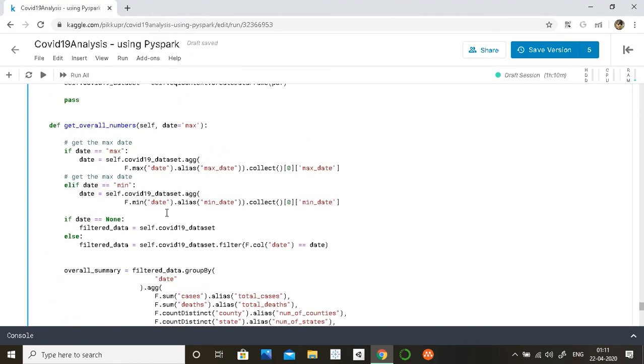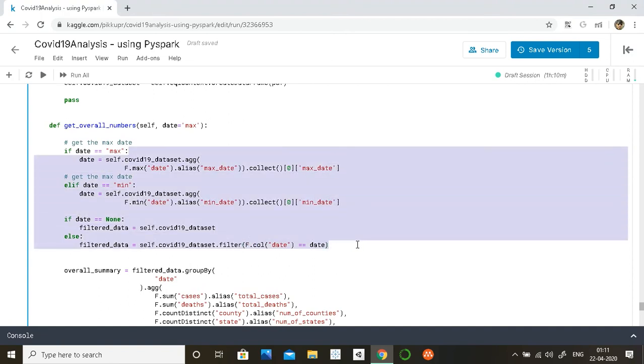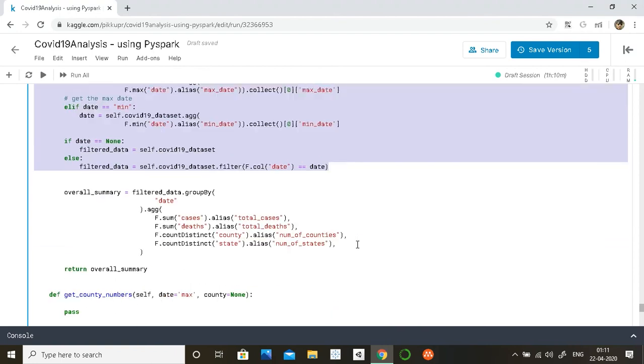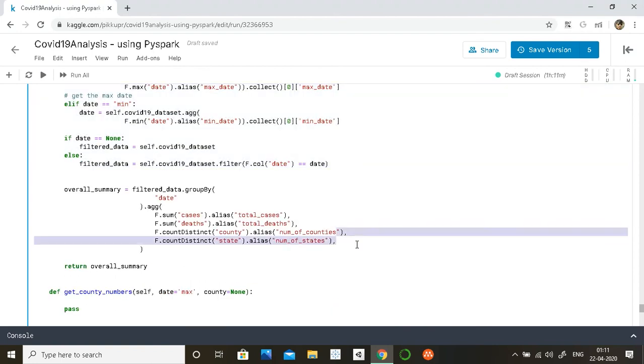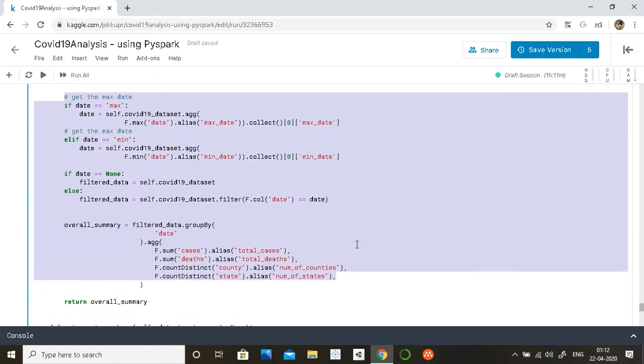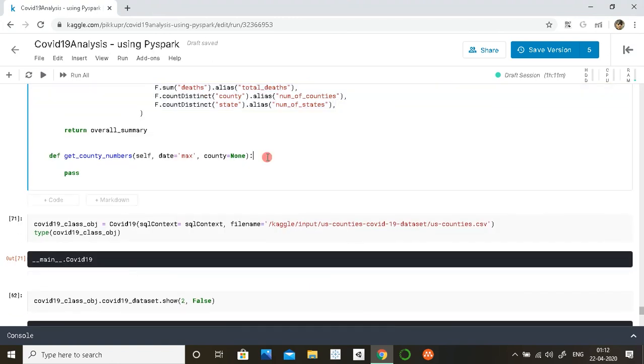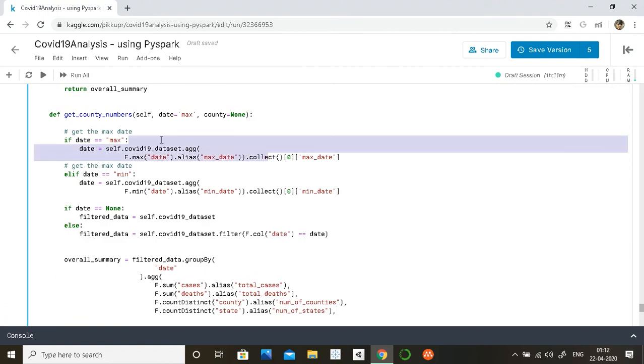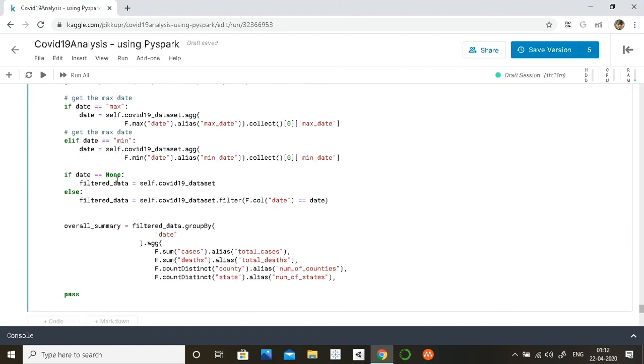So I'll copy this part from here only because I think for date we are sorted. It covers everything. I think I should copy everything. It will be of a lot of help. Okay, I'll just put it here. Now this scenario will remain the same. If max, pick the max date, pick the min date. If date is none, don't filter the data.